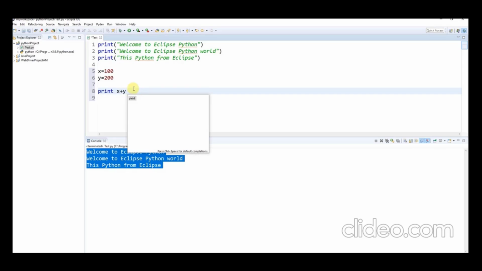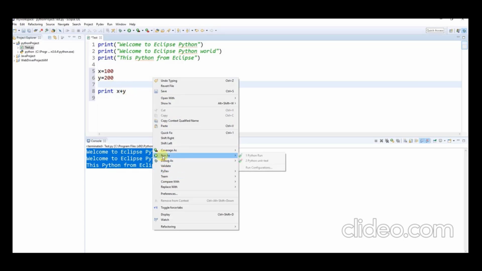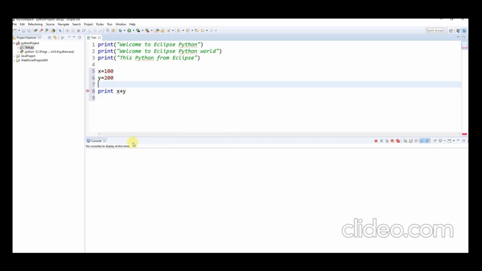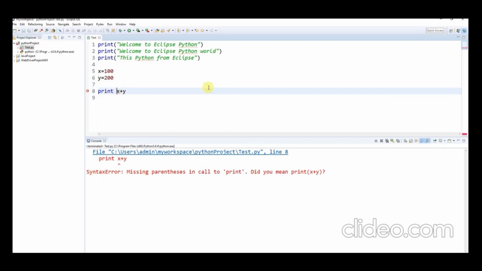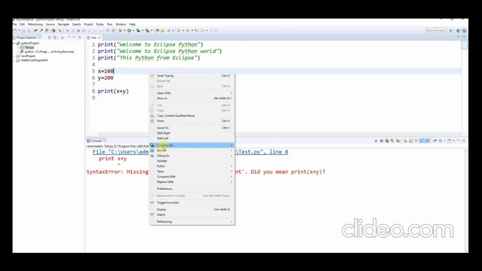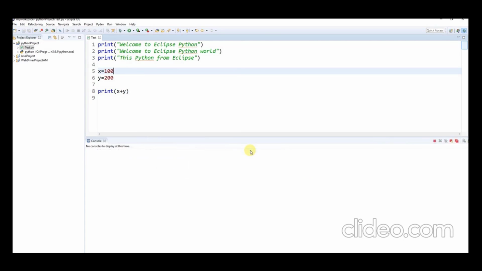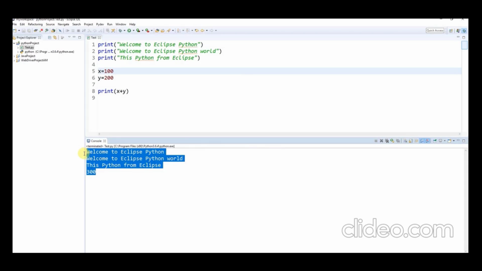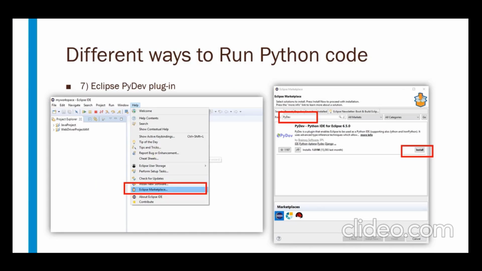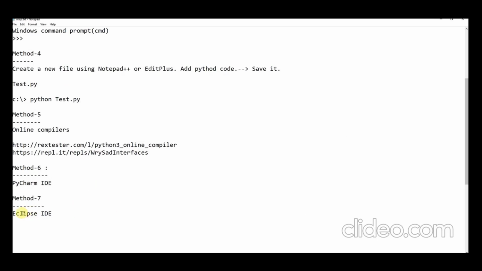So this is the last way, the seventh way, by using Eclipse IDE, but here we need to install PyDev. So we need to install the PyDev plugin for Eclipse, and then we can create all our Python projects and Python files, and then we can execute. So these are the 7 ways we have to run our Python code: through command line interfaces, by using online compilers, and by using UI editors like PyCharm and Eclipse.